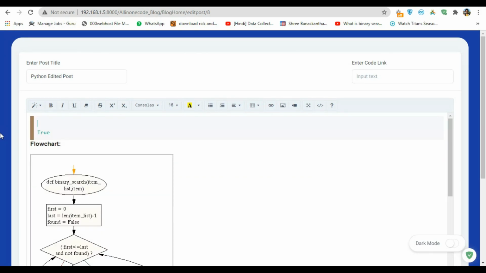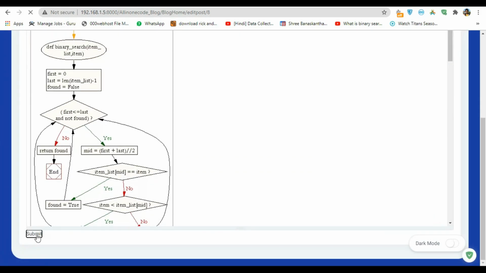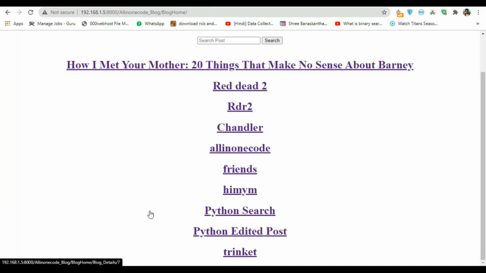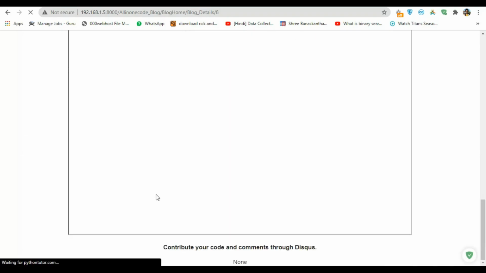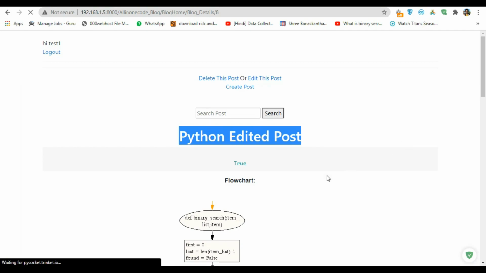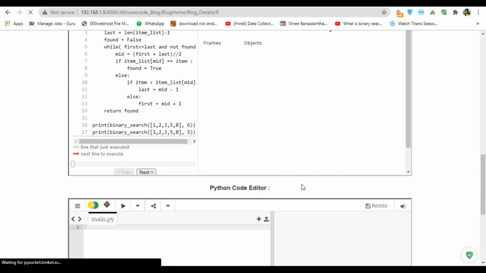When I click on the save button, what is happening? You can see this is perfectly edited. You can see Python edited post. When I click in here, you can see this is successfully edited. Even the title is edited, like Python edited a post, and I can see my code in here.